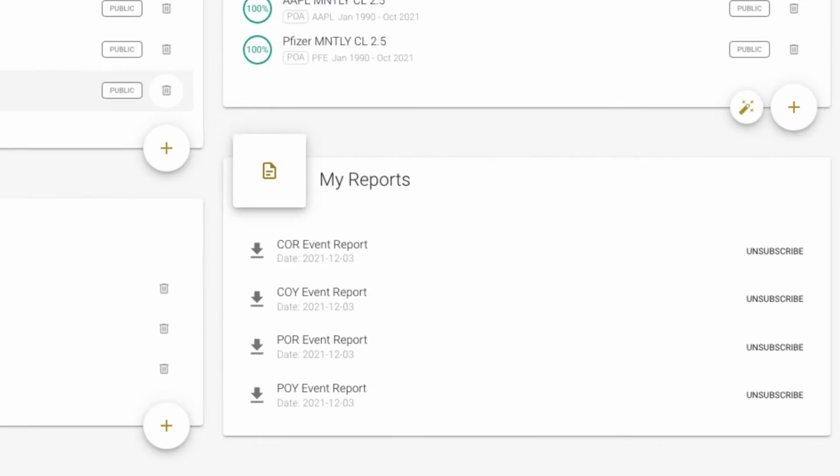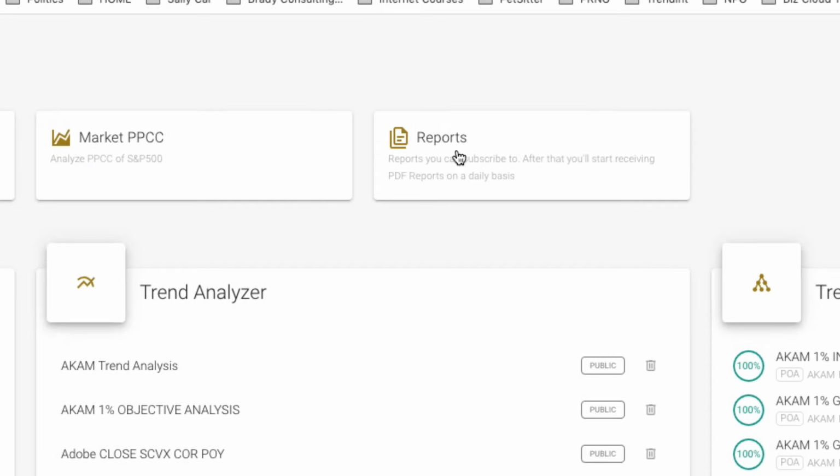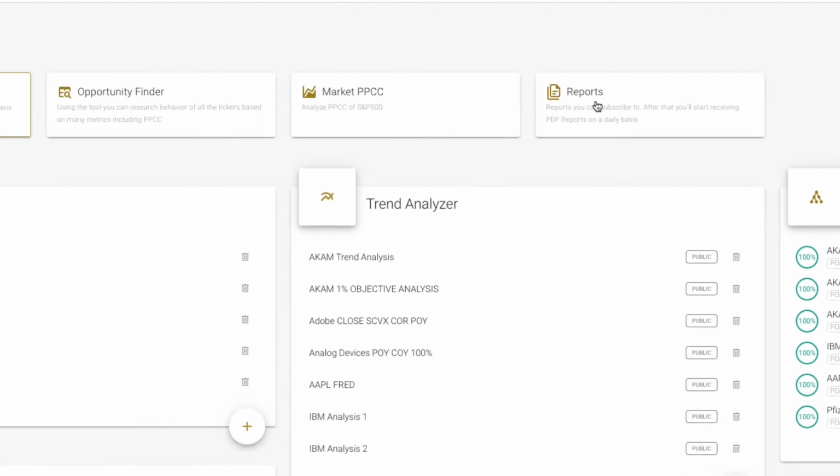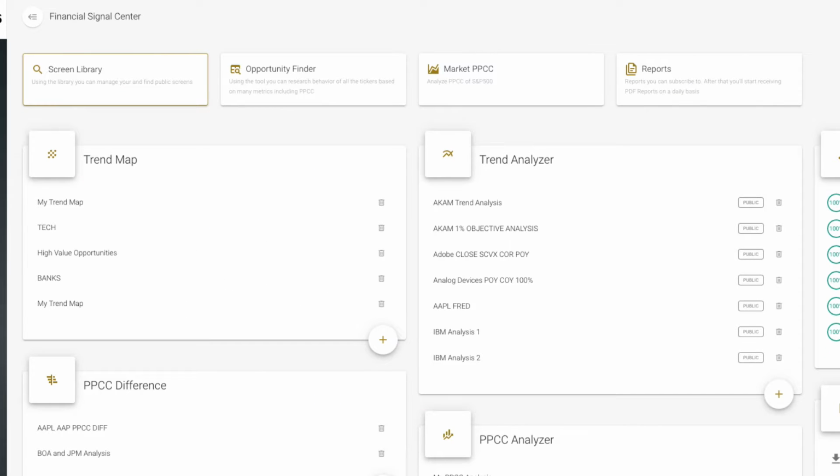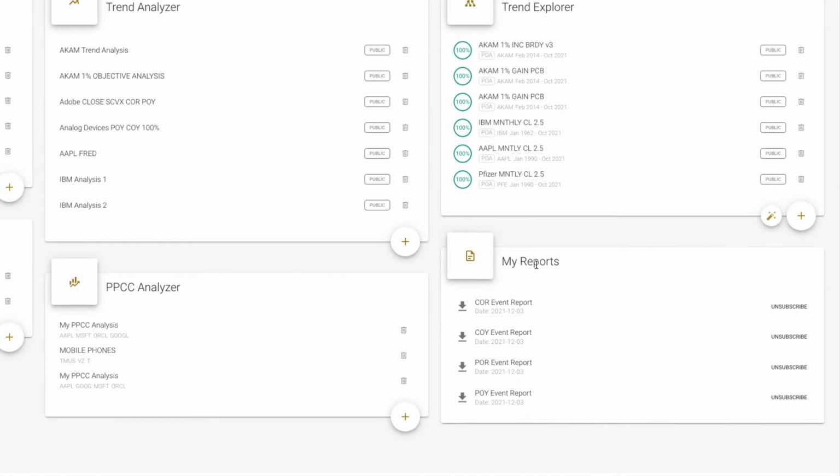In the lower right-hand side of the main area of the Eumonics Financial Signal Center, you'll see an area that says My Reports. In addition, towards the right, middle to right part of the screen, you'll see a Reports tab. The My Reports listing at the bottom is just a listing of reports that you are currently subscribed to. You can look at those from there. You can unsubscribe from there. It's whatever you'd like to do.